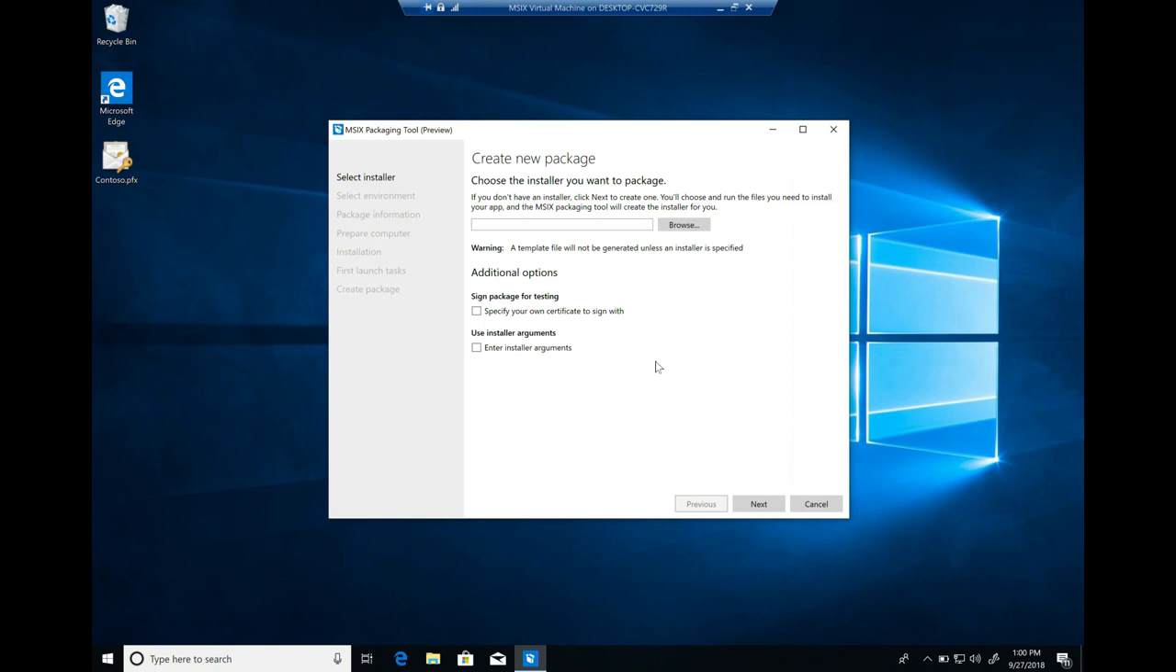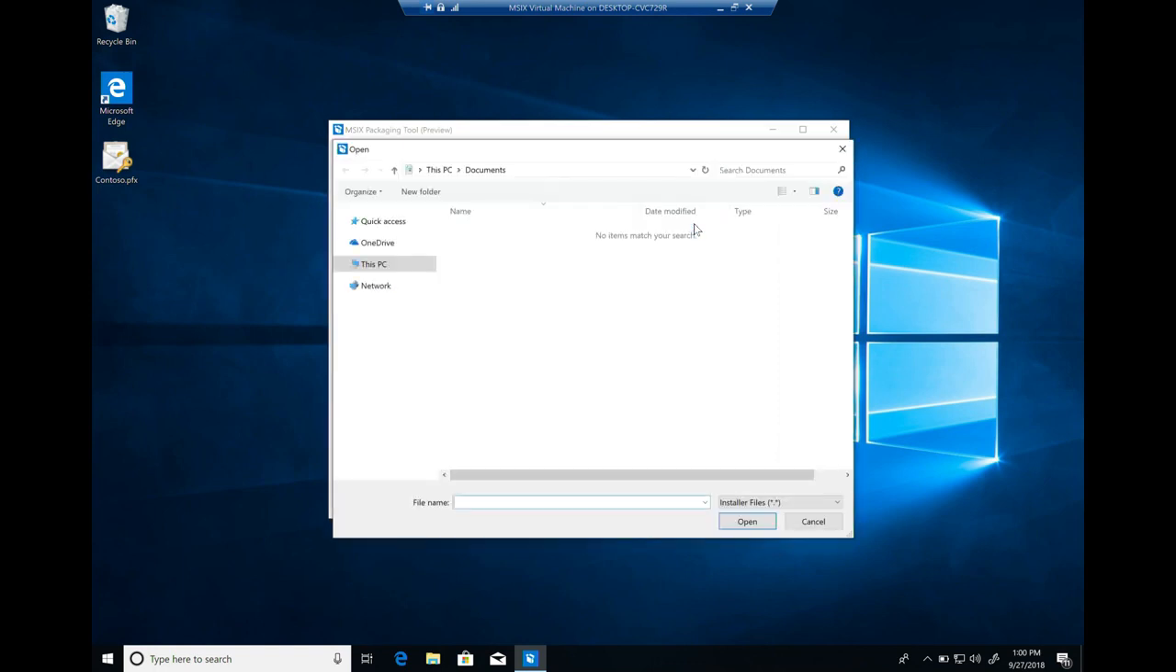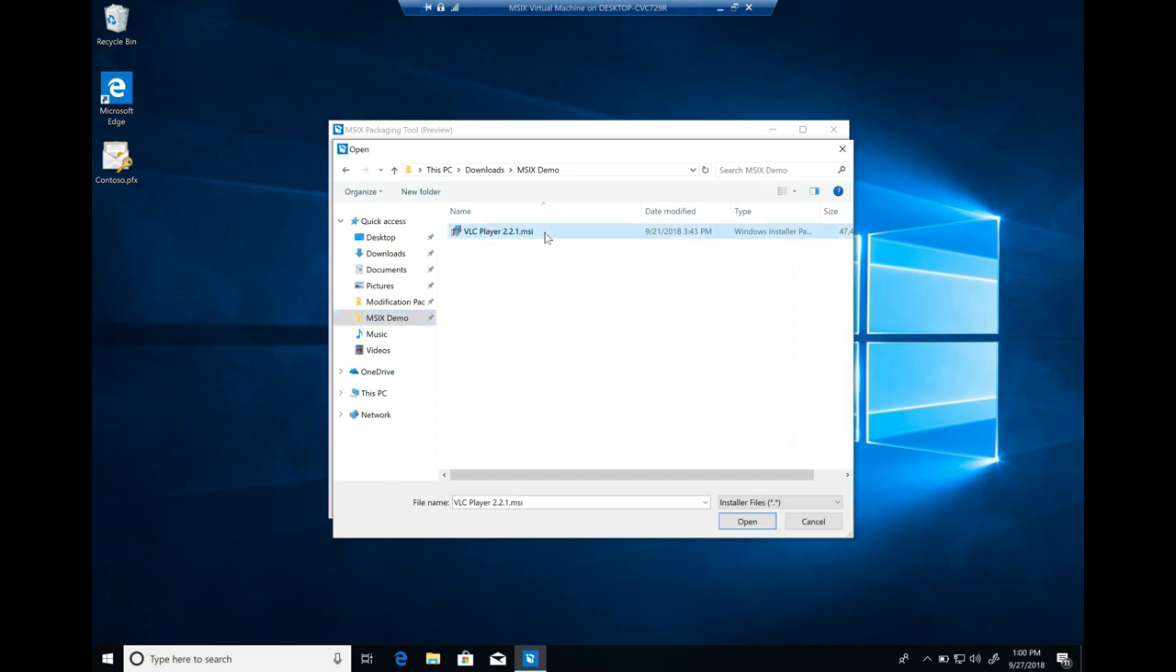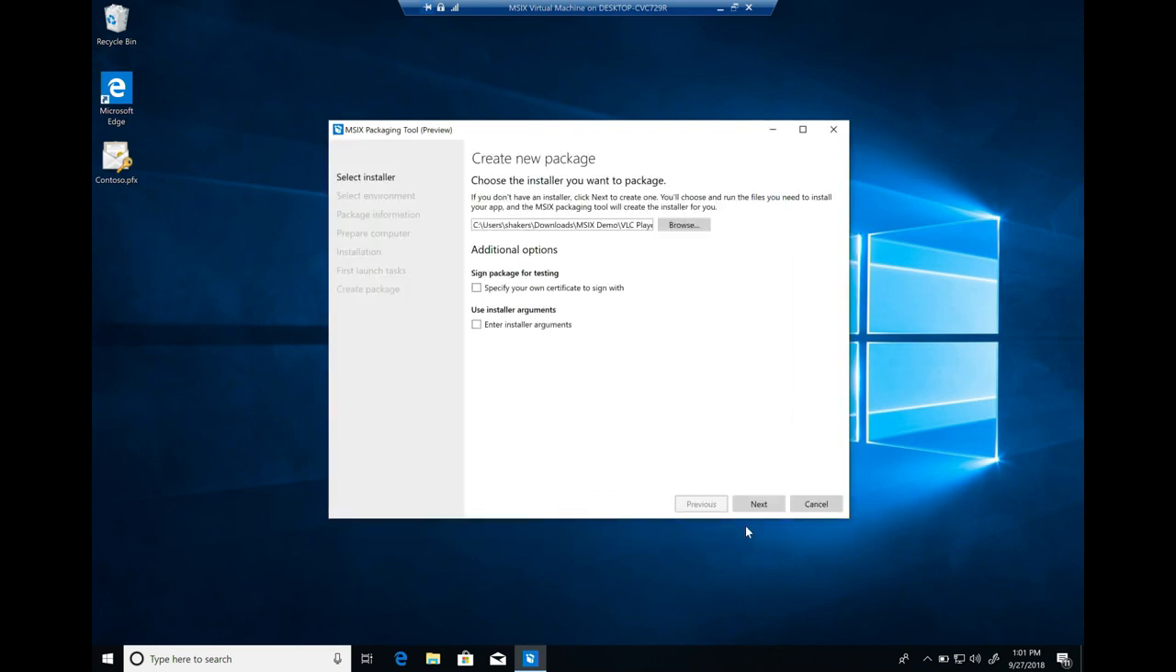The first thing that I'm going to do is select an installer to convert to MSIX. You can pretty much take in any installer here. Today I'm going to convert a VLC MSI. We can also take in your setup.exe, your ClickOnce, all of those within the packaging tool.